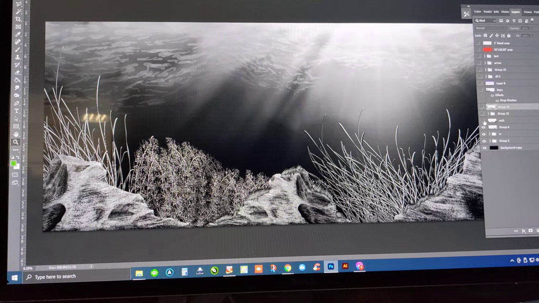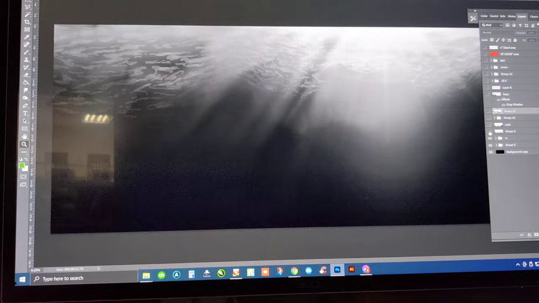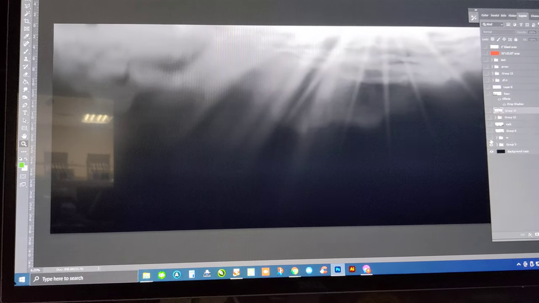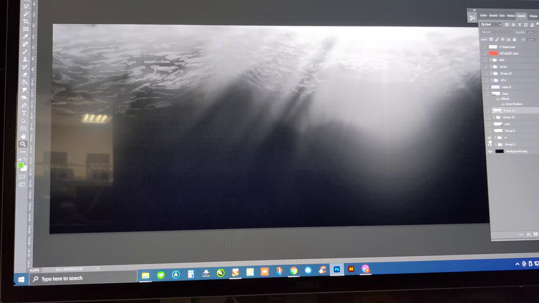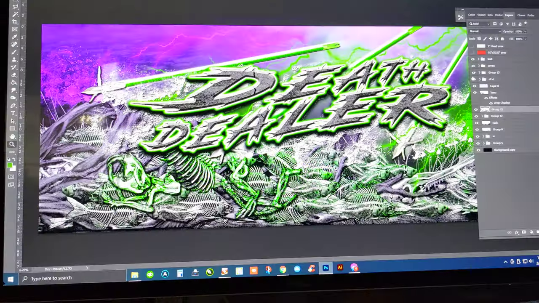Here's the rock. Grass. Kind of cool. And that's it. Kind of gives you an idea of what goes through.